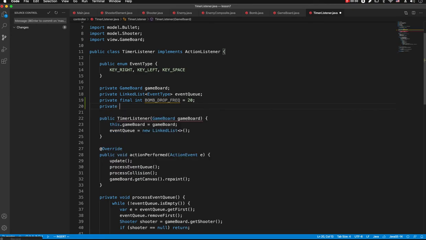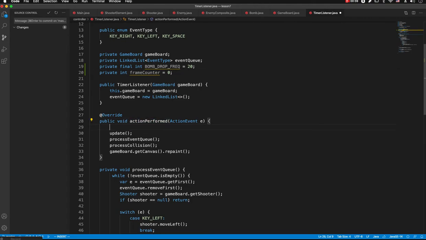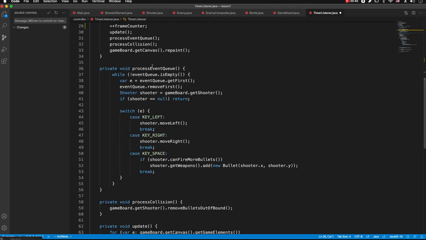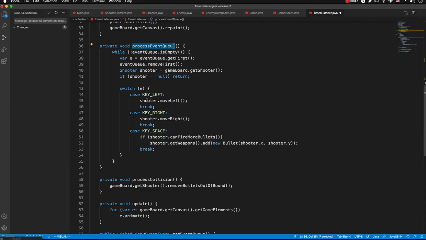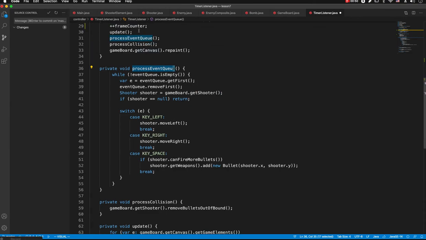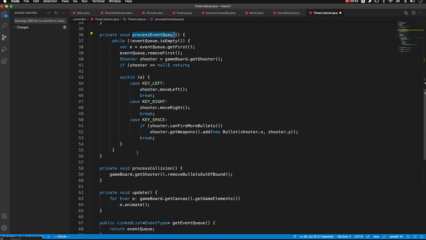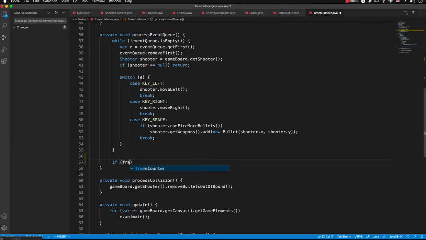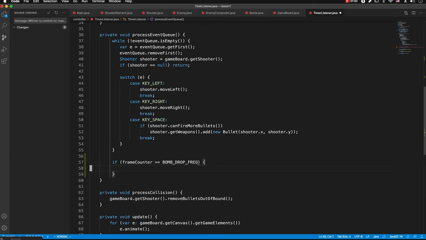To check frames, we need to have a frame counter there. So a frame is when action performed is called, so the frame counter is incremented. And then when we check the event queue, one of the events is if the frame counter reaches the defined frequency, then we are going to drop bomb. So here, if frame counter is a bomb drop frequency, then we are going to try to drop bombs. So game board, let's get enemy composite.